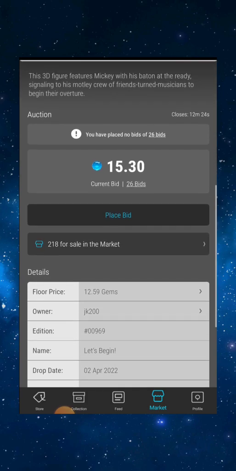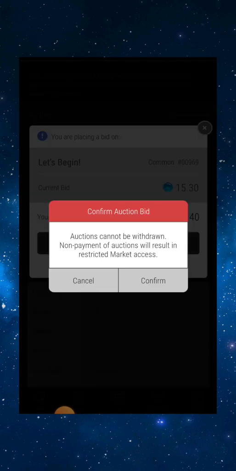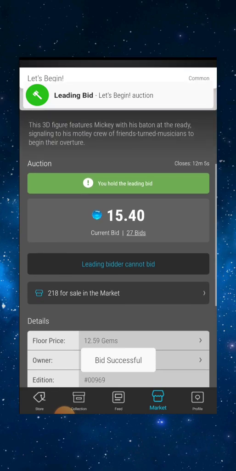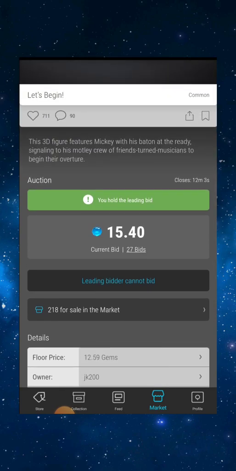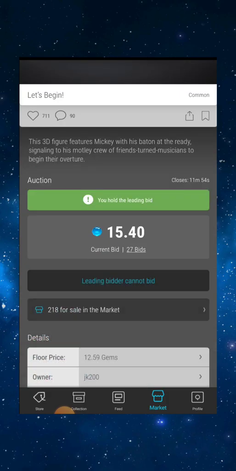And if I wanted to place a bid, I would place bid, and the current bid is 15 gems, 0.30. So let me bid 15.40 gems. Auctions cannot be withdrawn. Non-payment of auctions will result in restricted market access. Confirm. Place bid. So I currently hold the lead. Let's check again. And the Gale is at the top. Winner, winner, chicken dinner. So somebody will probably outbid me. We got 11 minutes to go, but that's how you do an auction.